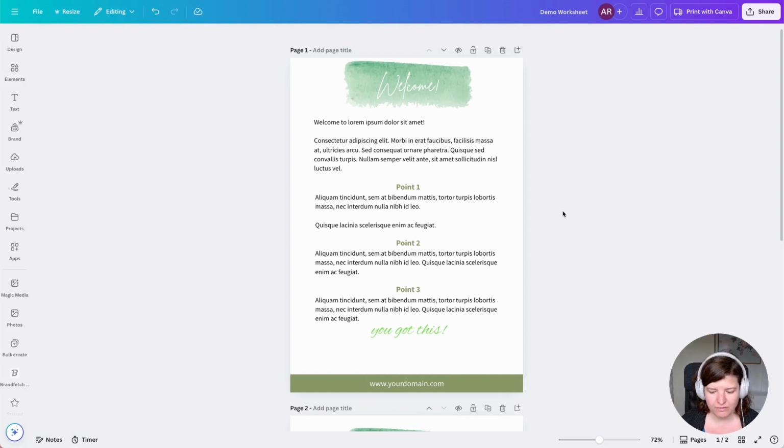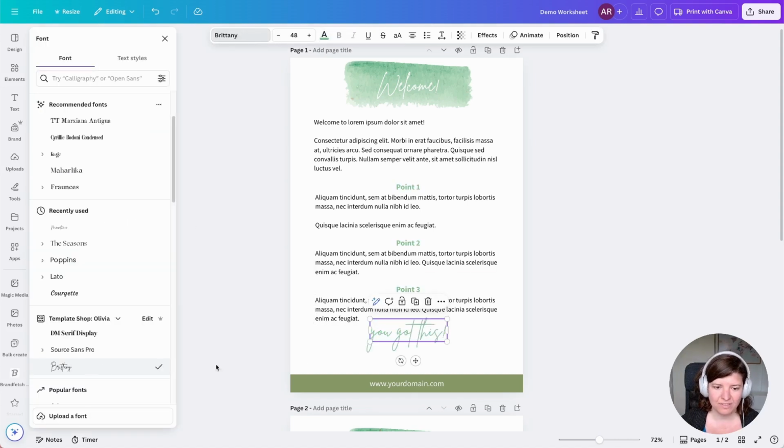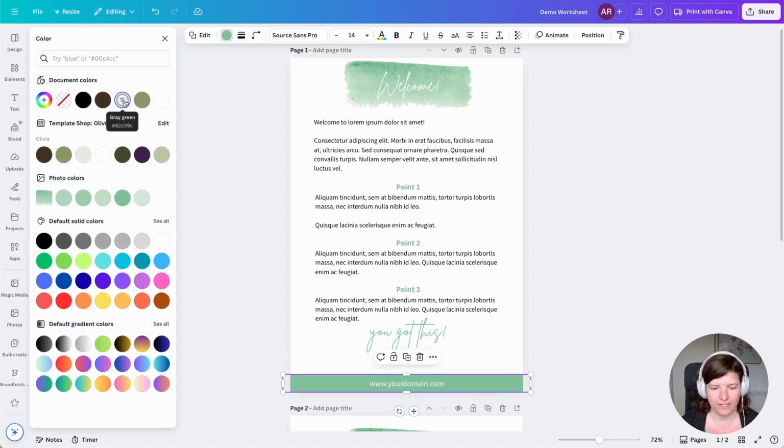Don't go wild with lots of colors, backgrounds or patterns. The most important thing is that it's easy to read. Choose just a few colors and fonts that you will use over and over again.